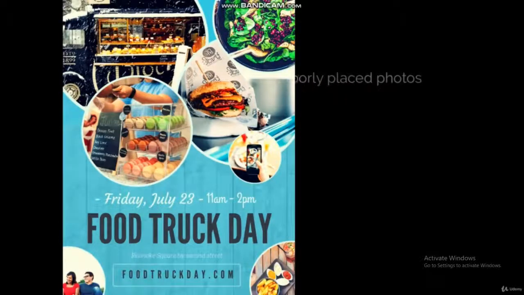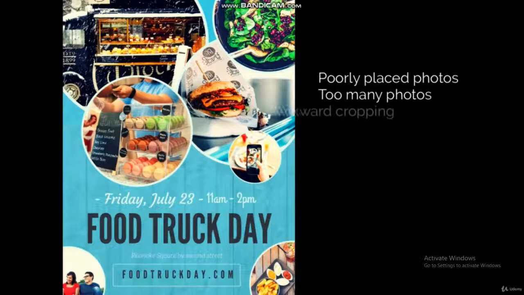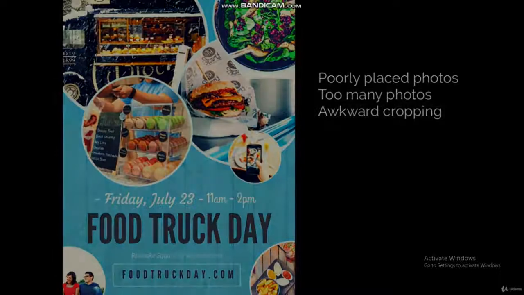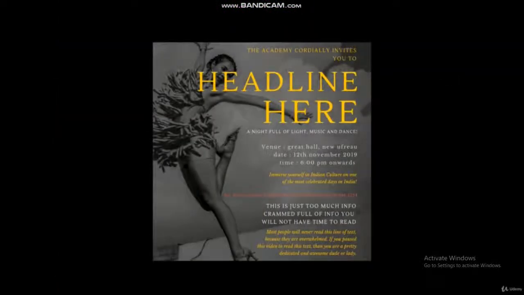We see bad examples of layout all the time. These mostly consist of poorly placed photos, too many photos, or awkward photo cropping. These bad examples can also include too much information for the viewer to read, often discouraging them from reading more.